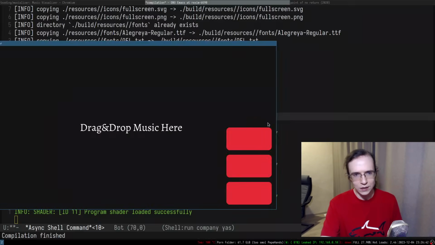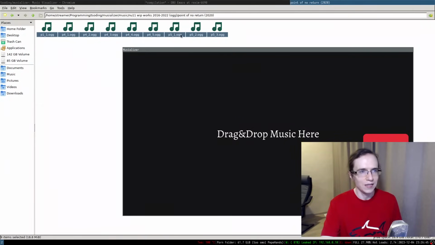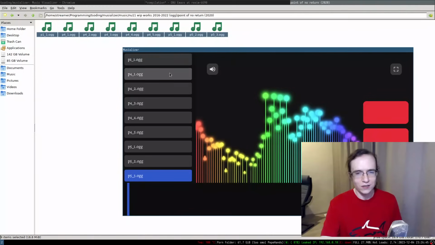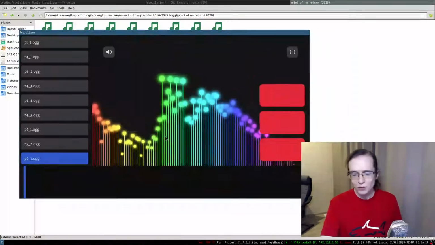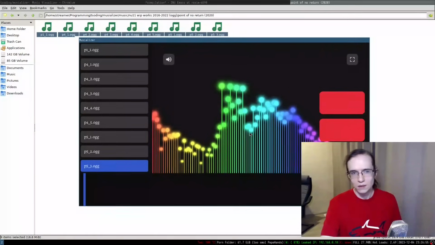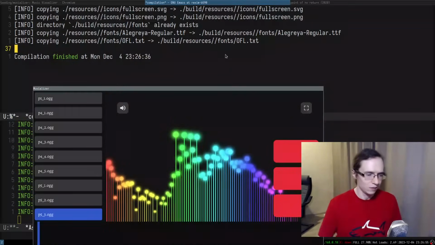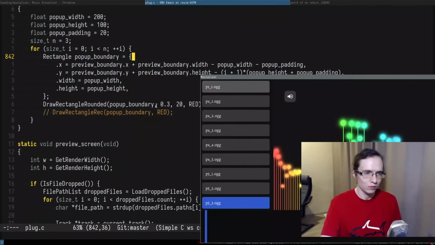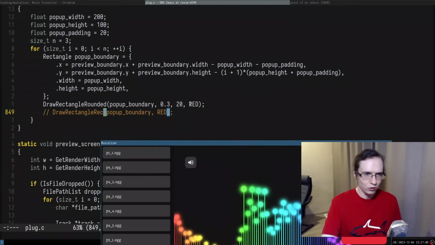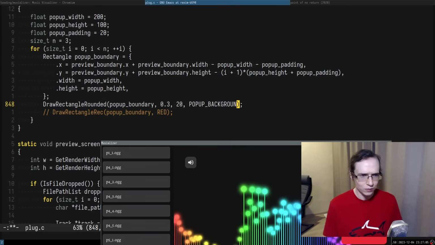So this sort of roundness is okay, I think. It looks good. It kind of looks close to how the other things look in here. But the question is, does it have to be this super red? It could have been just the background, right? So let's actually introduce maybe something like a pop-up background color.